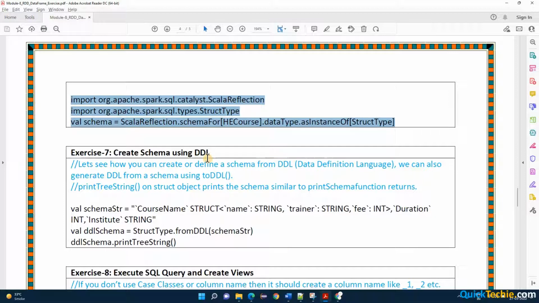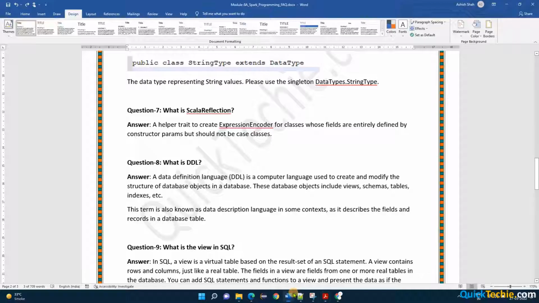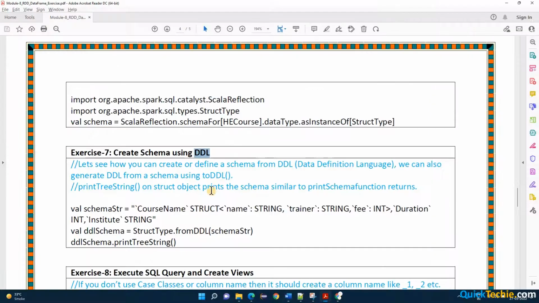If you are a fresher, then it would be a question for you. But for an experienced developer, DDL is not that complex a statement. It's a data definition language. So how do you define your definition for your data? A data definition language is a computer language used to create and modify the structure of the database objects in a database. Spark provides this another way to define your schema.